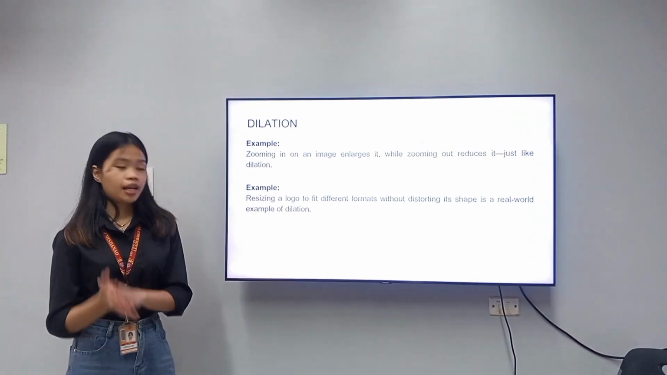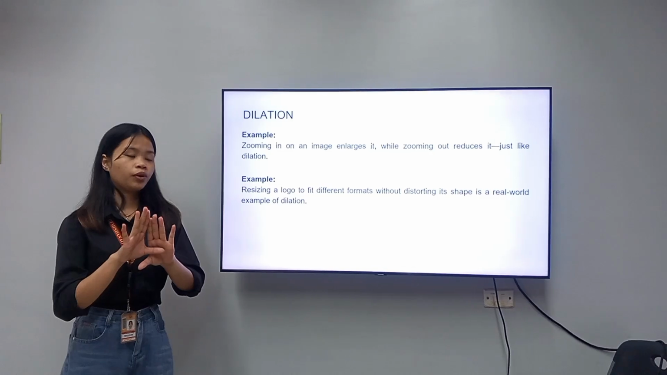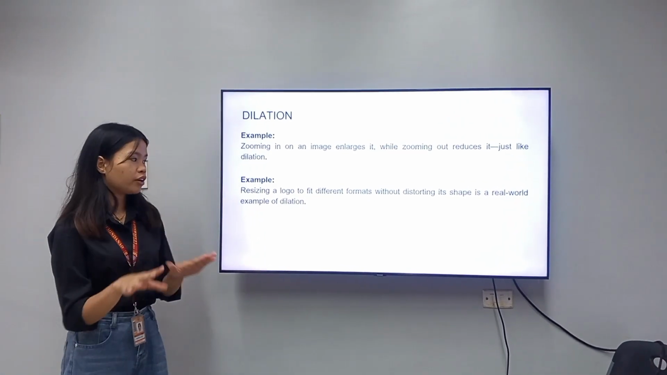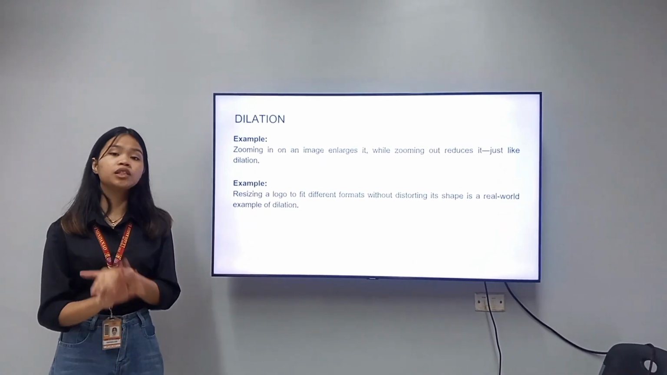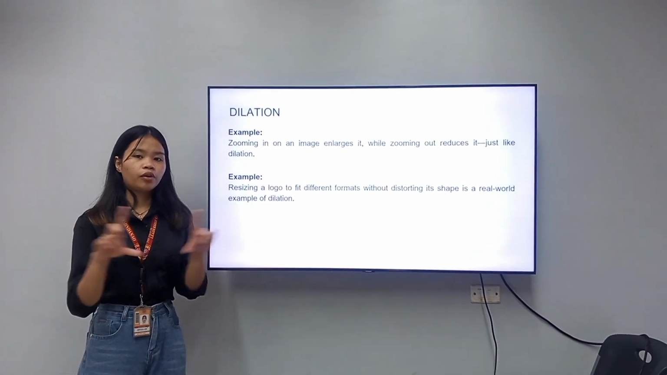Example two is resizing a logo. As you resize the logo, you could have a different format without distorting its original shape. However, you could resize its size or proportion.